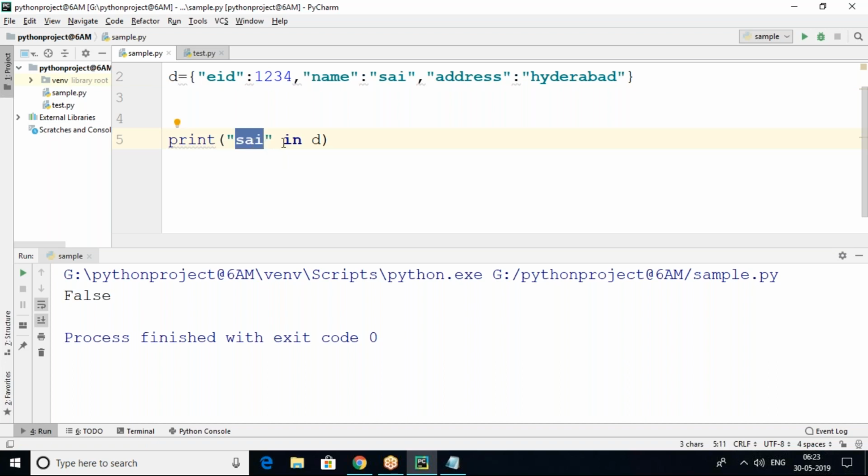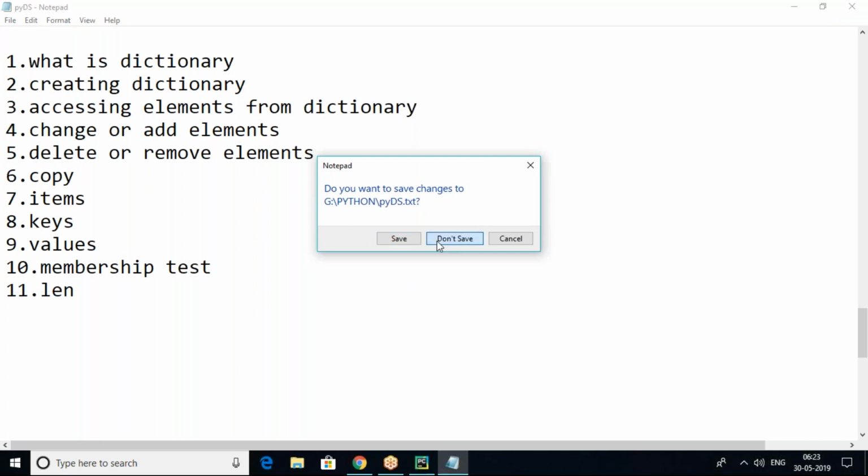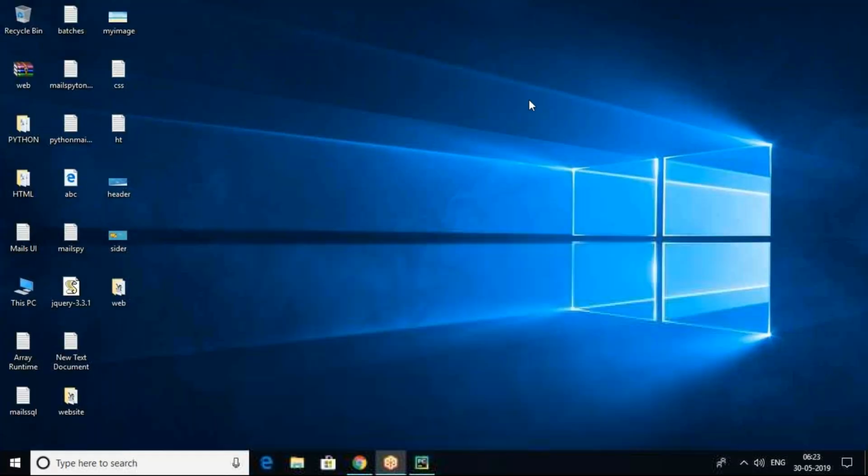Here the value Sai is there. So Sai in d, actually. If the dictionary supported membership test for values, it should return true, but here it returned false. That means membership test is only for keys, not for values. If we apply it to a key, then it is okay. Suppose name in d, name is a key. Yes, the key is there, so it returned true. So this is about the dictionary. Membership test is only for keys in a dictionary, not for values. So this is about data structures and their operations and functions. Now coming to the next topic.